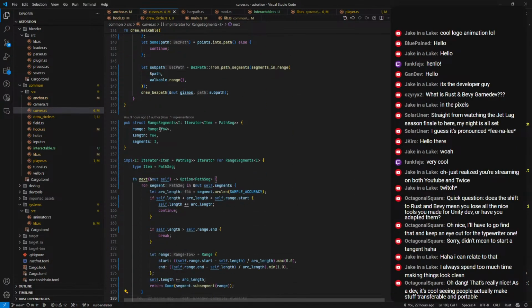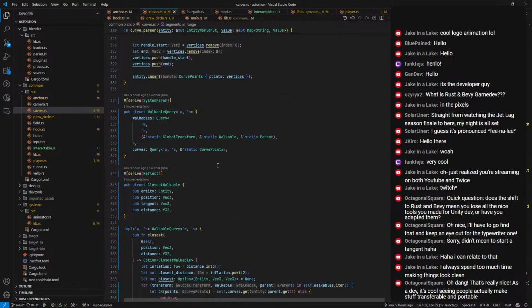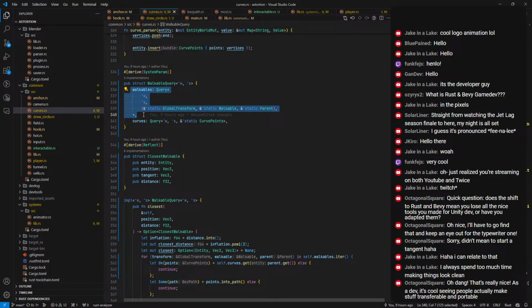And it's really nice to have this logic separated, because right here we have a new system parameter which is designed for finding the closest point at a walkable surface. So it queries for our walkables and for the curves. And now it's a bit different because curve points are no longer on the walkable, because walkable is now a child of a curve.